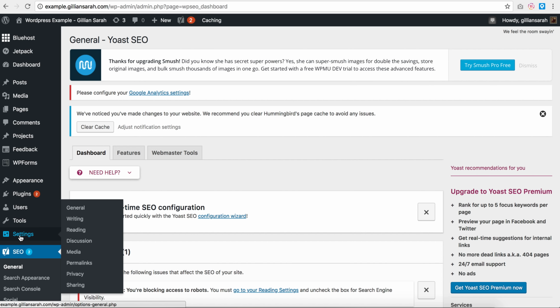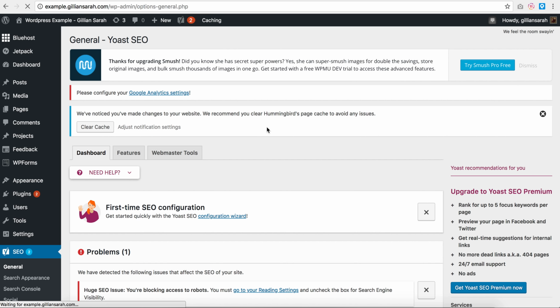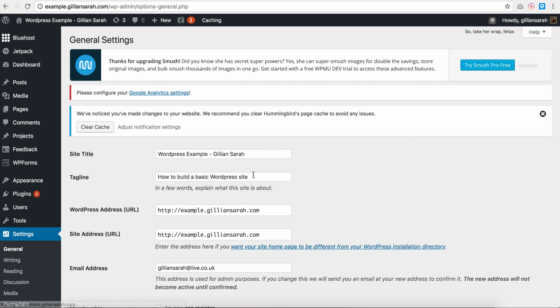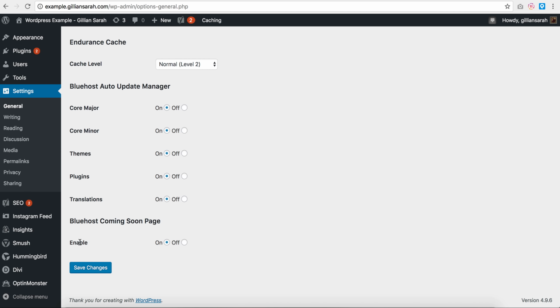So we need to go to settings and just go to general. And then here we're going to take our landing page down. So down at the bottom, Bluehost coming soon page enabled, off. That's all we need to do. Save it, and your website is now live, which is great.